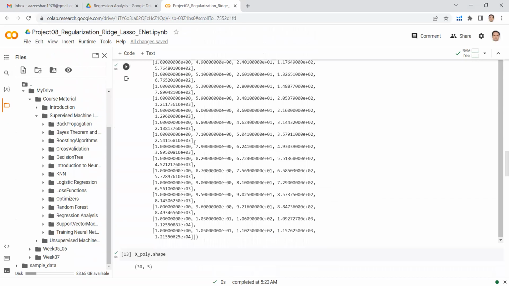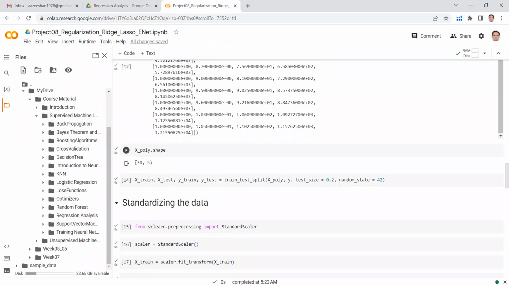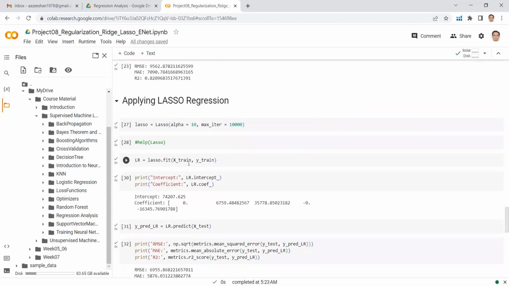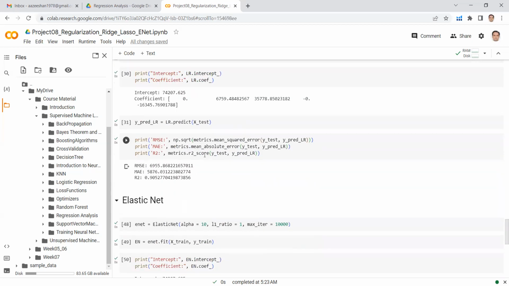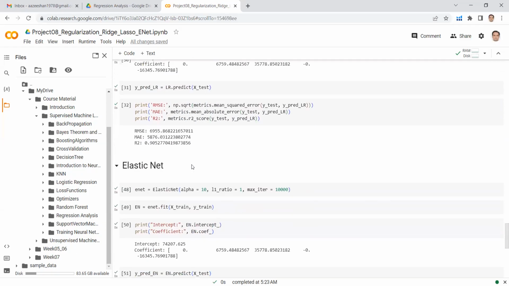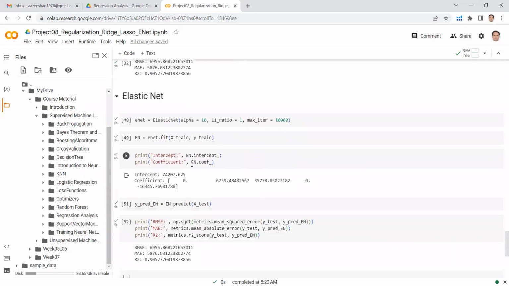After feature engineering, the size of our features becomes 30 by 5. So we had 5 features. We applied ridge regression. We applied lasso regression. We saw that the performance of lasso regression was better than ridge regression. Furthermore, lasso was providing a simplified version of the model by putting a few of the coefficients or weights equal to 0. Then we learned how to implement elastic net regularization.